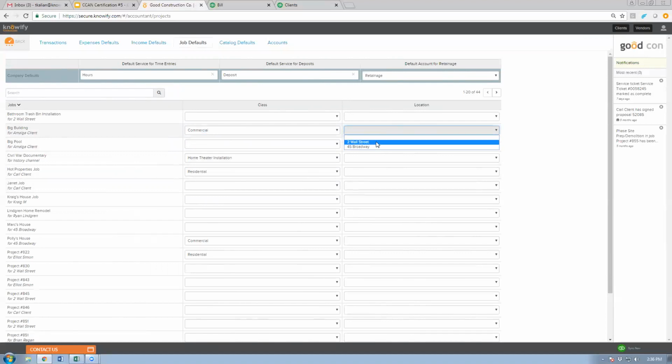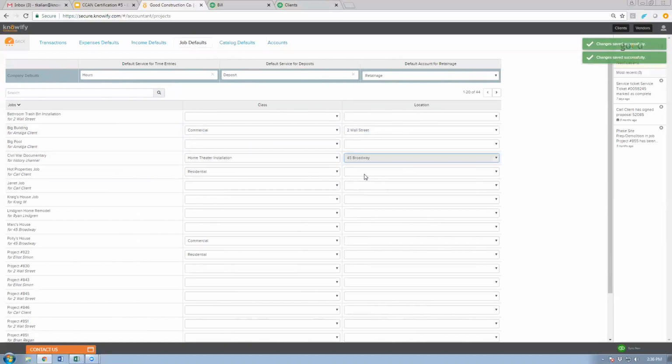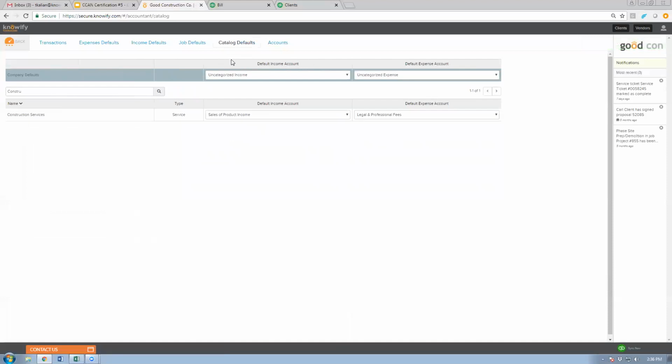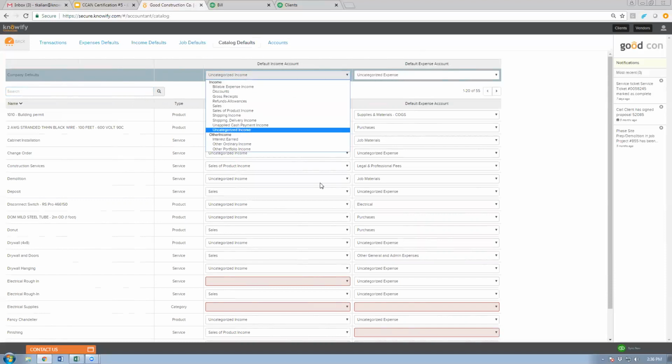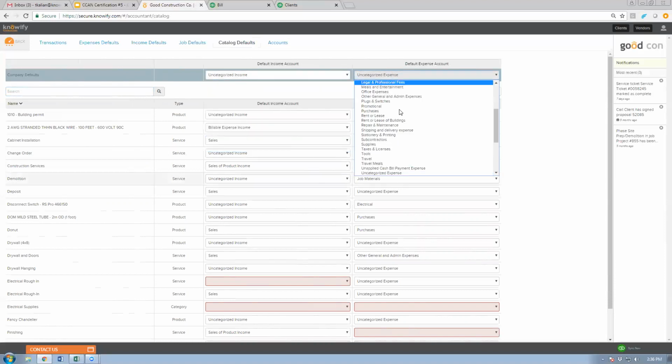And the same goes for location. I can set to our old address of 2 Wall Street or the new Nullified address of 45 Broadway. And just to reiterate, in our catalog defaults, this is actually where you set the default income and expense account for new items added in Knowify. So if I add a new product or service to Knowify, it's going to use the income account of uncategorized income and the expense account of uncategorized expense, but you can reference anything else here as well.